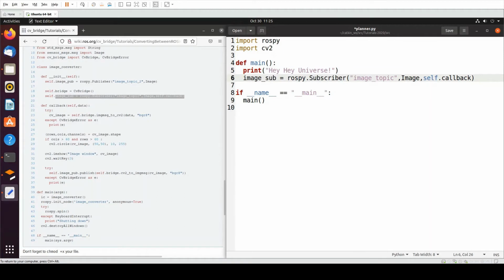Yeah, so image subscriber, let's just call it, let's make it shorter. Image sub, rospy Subscriber, our topic. Okay, we'll add it later.